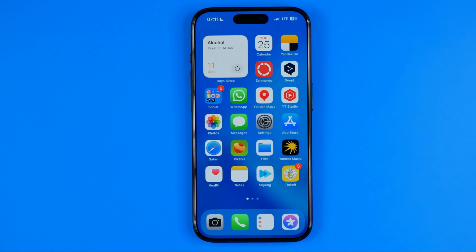In this video, I'm going to show you how you can easily log out of Messenger on both Android and iOS devices. Be sure to watch the video to the very end so you don't make any mistakes.